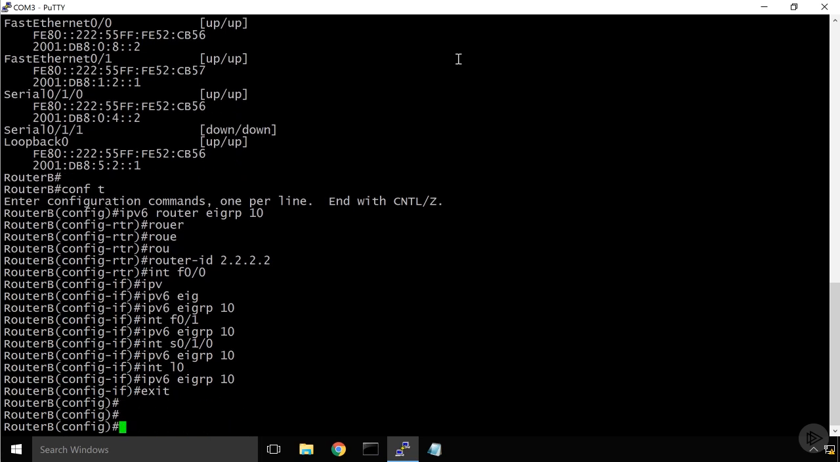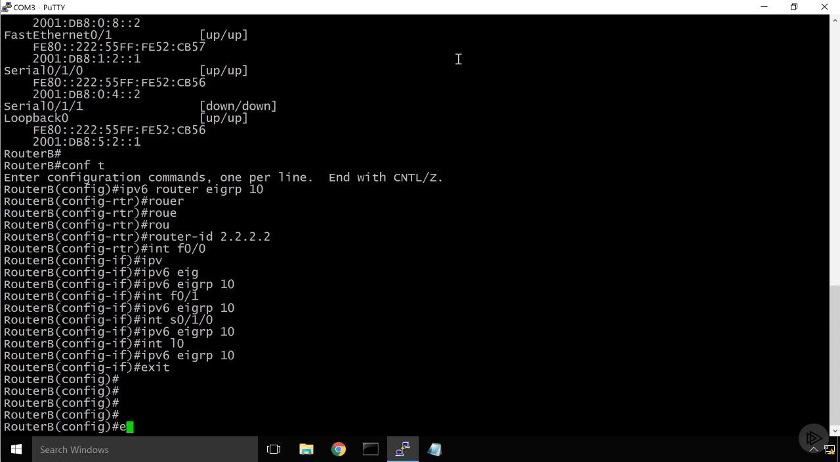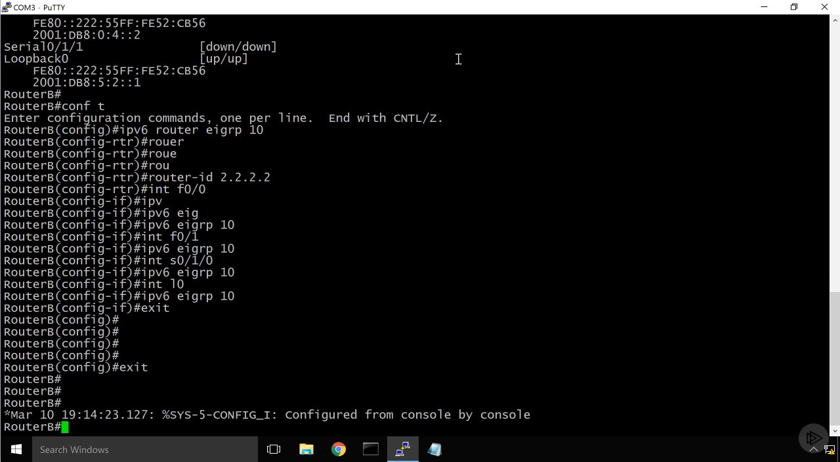Now, in theory, I should have seen EIGRP build a neighbor relationship over Serial 0/1/0, but for some reason it does not look like that happened. So I'm going to do a little bit of troubleshooting here before I move on. How did I know that it did not build a neighbor relationship? Well, I would have had a message pop up on my screen saying that there was a neighbor relationship built, and it does not appear that that was the case.